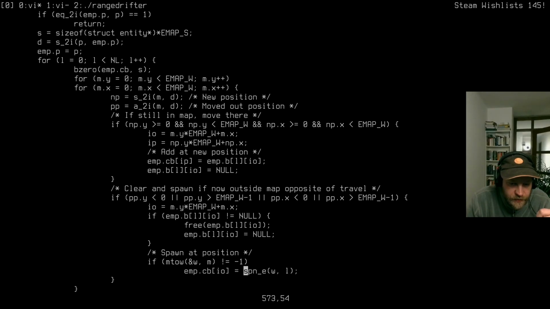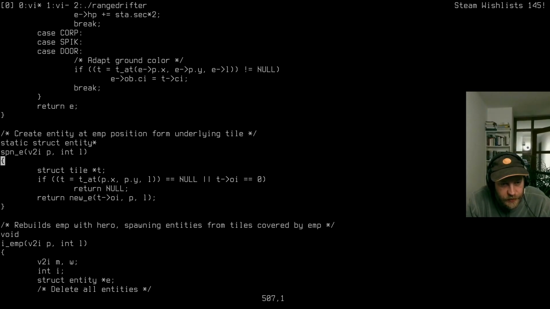And that's the function that's called. This spawn entity right here checks, is there a tile here in this entity map position that should be loaded? If not, then it just returns. And if there's not an object at this tile registered to be spawned, it also returns null. But if there is a tile and there is an object, it calls new entity with the position.